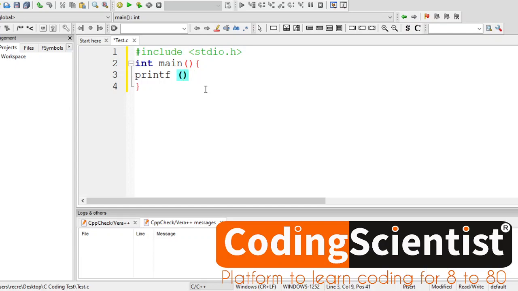There is also single quote, but you need to use double quote. To use double quote, you need to press shift and enter the double quote. Inside double quote, let us put a string, any character, say "hello, welcome to coding scientist", like this.